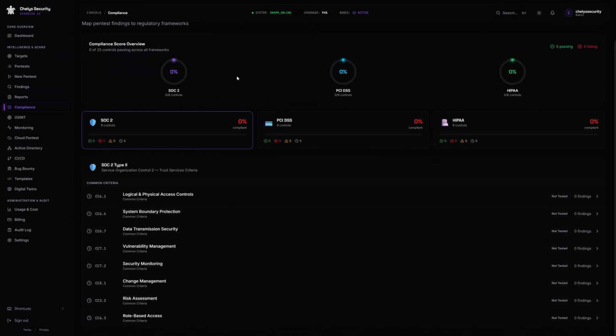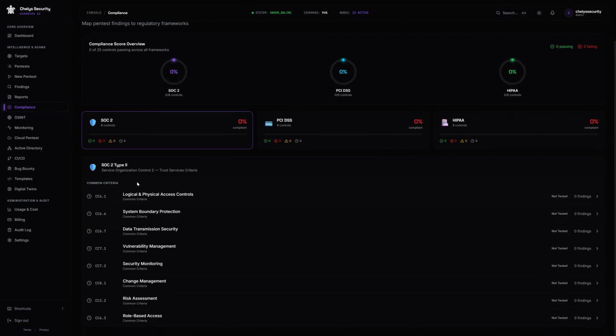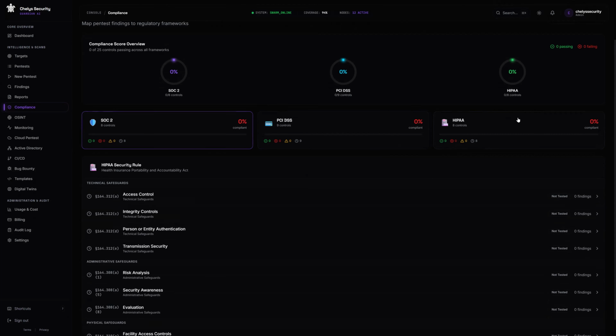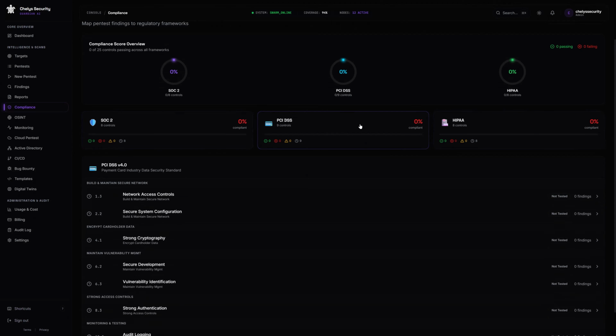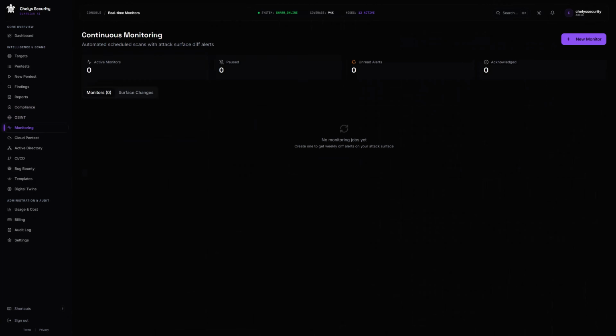If you want to be SOC 2 compliant, you have to meet specific types of compliance requirements or common criteria. Same thing with HIPAA and same thing with PCI DSS. Our open source intelligence suite is still in progress. We also have continuous monitoring, so you could automatically schedule scans to know ahead of time what kind of vulnerabilities there are.